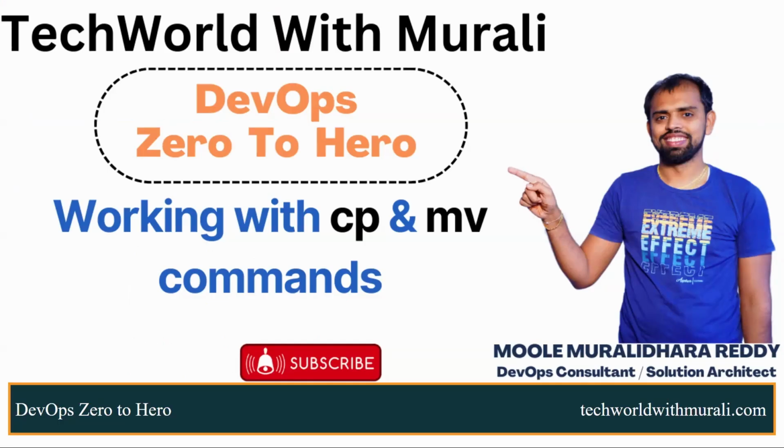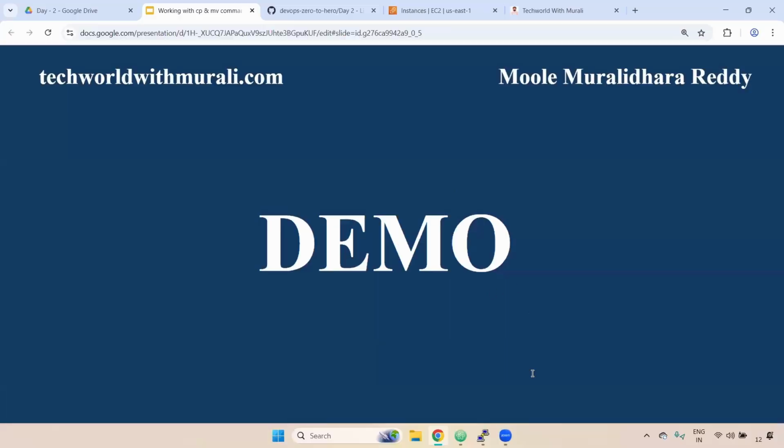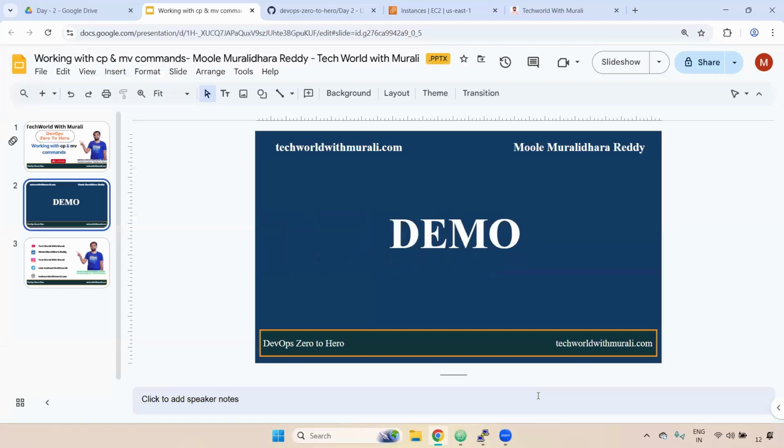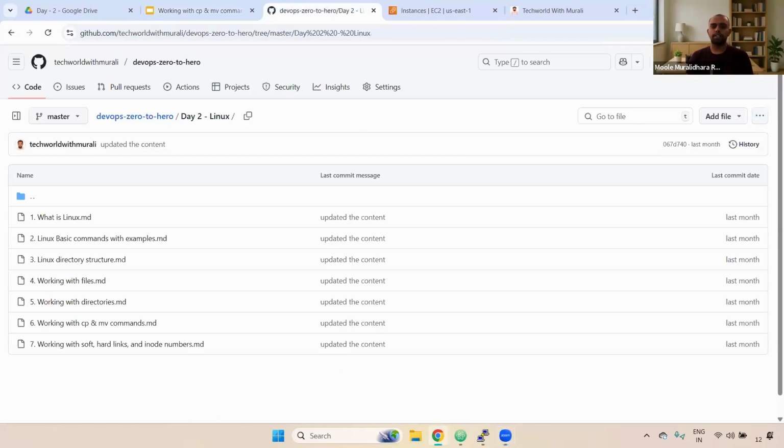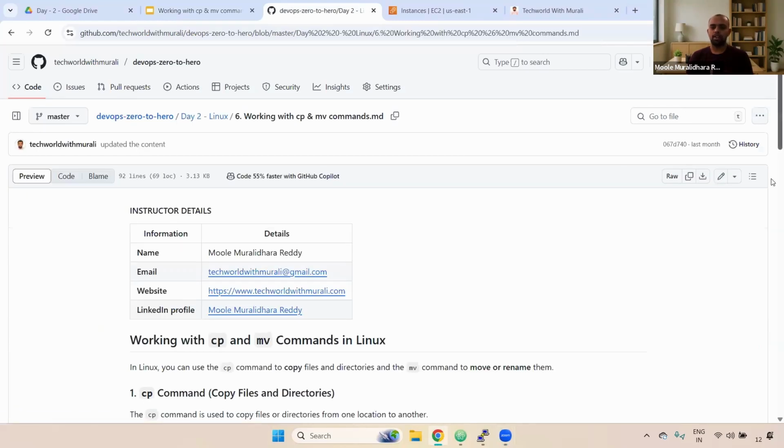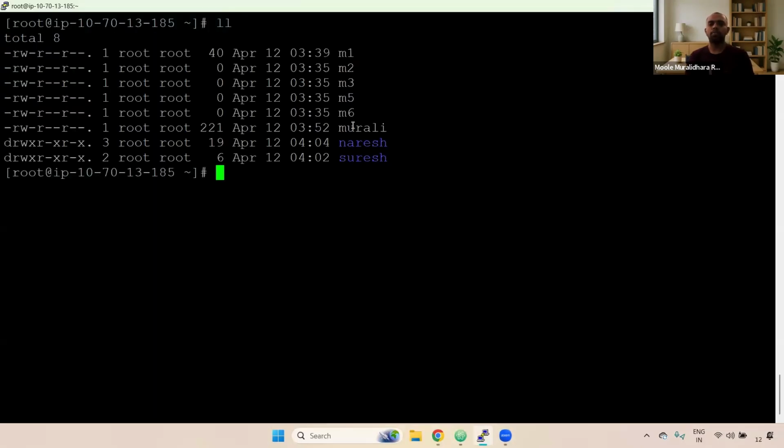Now we are going to discuss working with the CP and MV commands. Let's see the demo so that you will get some idea. Here we have DevOps Zero to Hero Linux day 2, and I have already written the README file as well, the documentation part. I'm in the EC2 instance currently, and here you can see M1, M2, Murli, Naresh, and other files.